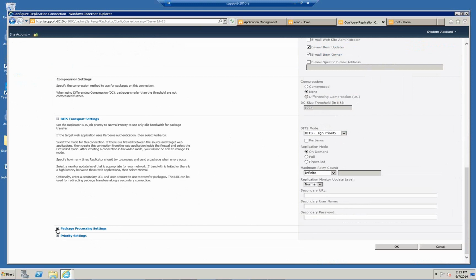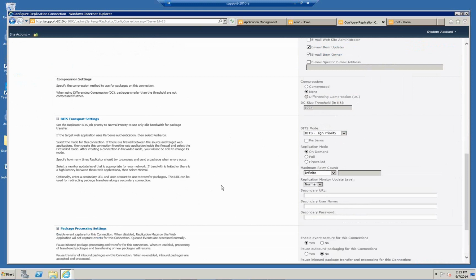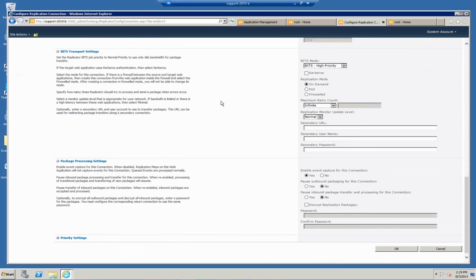And again, here's where I mentioned before, those same package process settings that we were talking about up at the web application level, you can do for a specific connection. And so that'll just affect that connection. So if you have 30 farms and you want to isolate one farm, for example, you don't want any more outbounds going to it, or you want no inbounds coming in from it, you can do that based just on the farm connection that you set up.